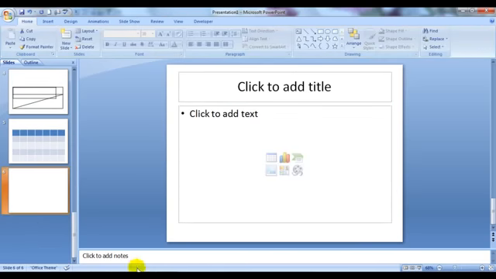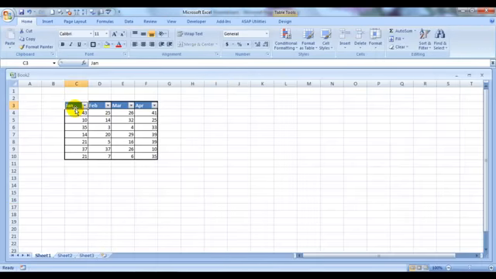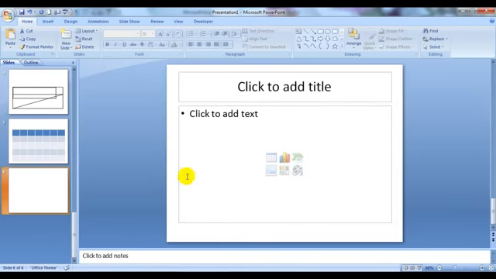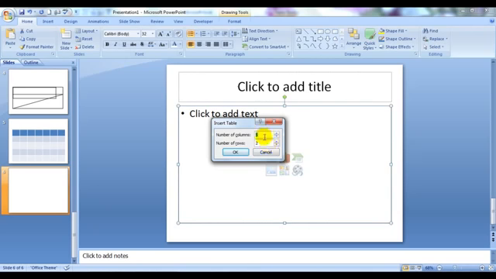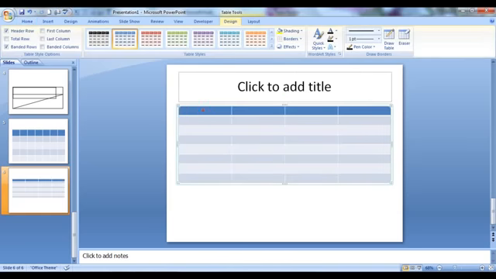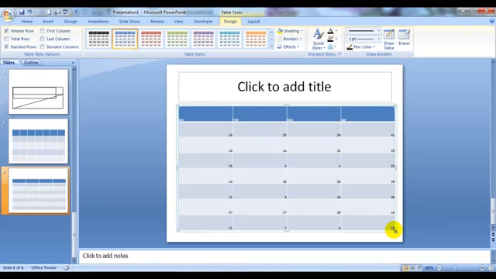And one more way is that you go ahead and go into your Excel file, copy some data, and now you have to keep in mind how many columns it has. 1, 2, 3, 4 columns, and 1, 2, 3, 4, 5, 6, 7, 8 rows. Alright, so you insert a table, 4 columns and 8 rows. Click on OK, click on the first cell and press Ctrl V, and you will be able to import the complete table here. That's another way of adding a table to a PowerPoint presentation.